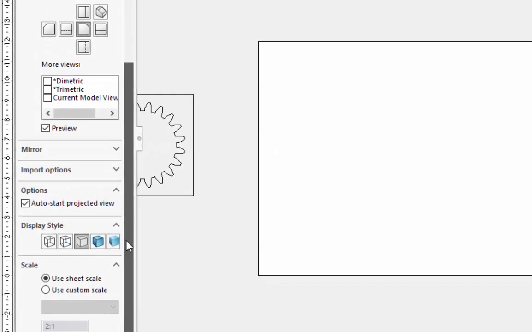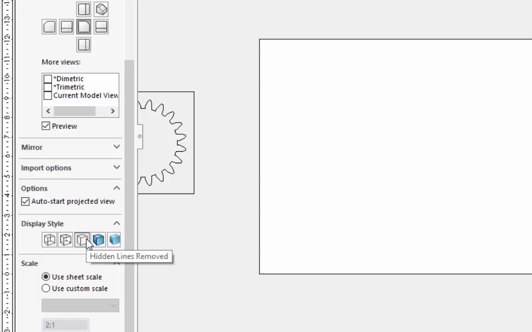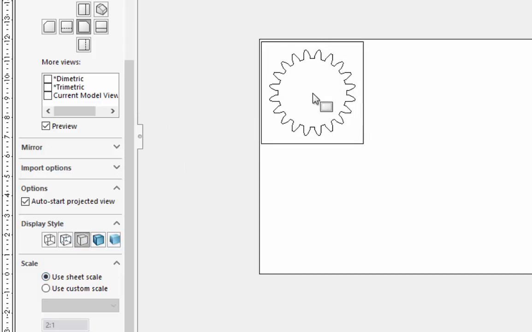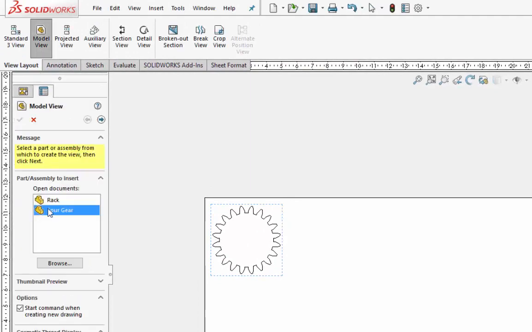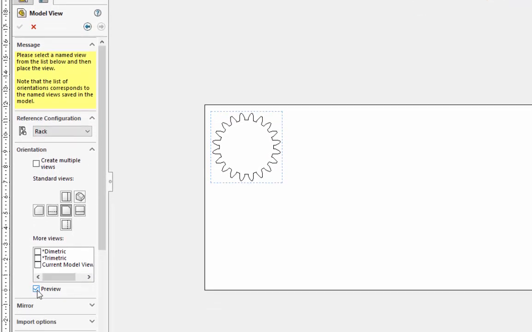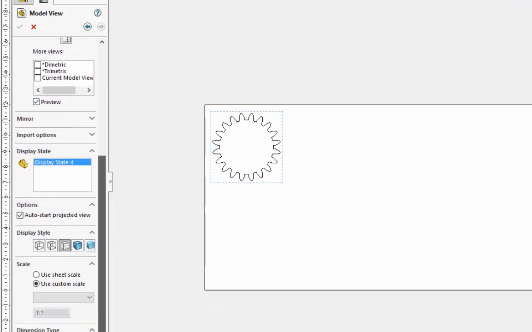I also need to make sure that I'm choosing to show the view with hidden lines removed, because I certainly don't want to laser cut the hidden lines. And I'll also select to use the sheet scale. Let's go ahead and place this view. Now let's create another model view of the rack. Again, I'll show a preview, make sure I'm showing the view with hidden lines removed, and I'll check this box here saying use the sheet scale.